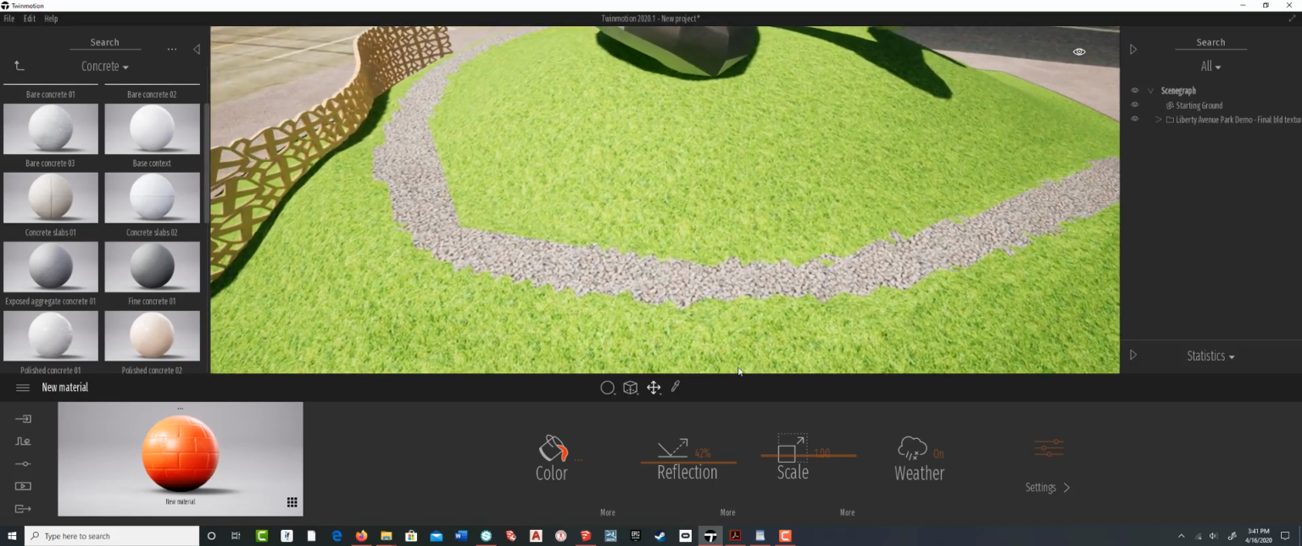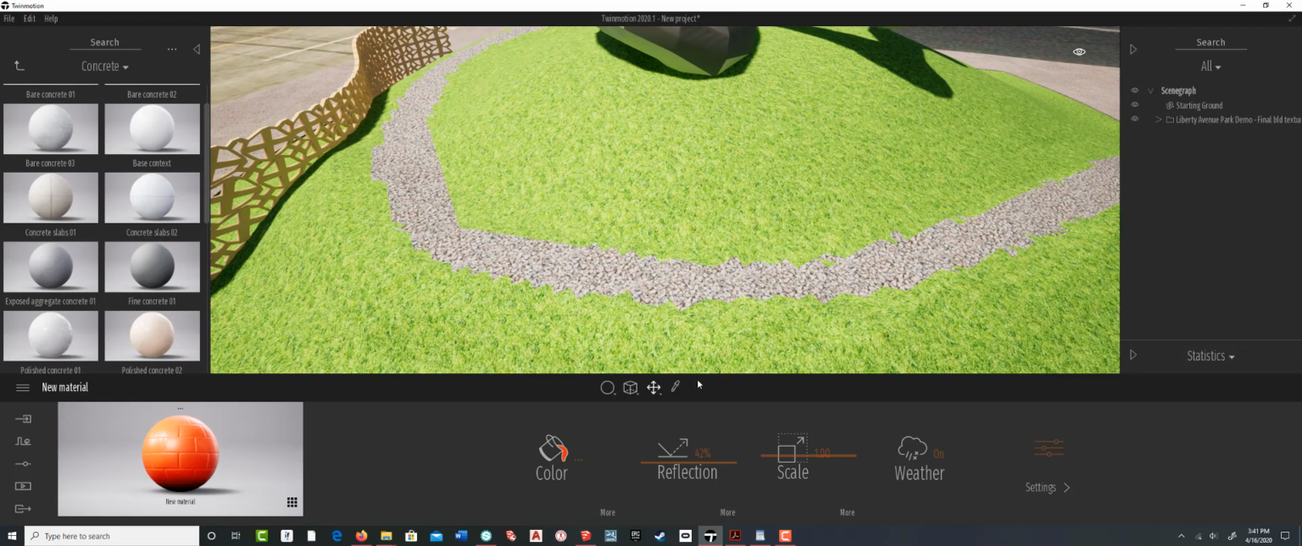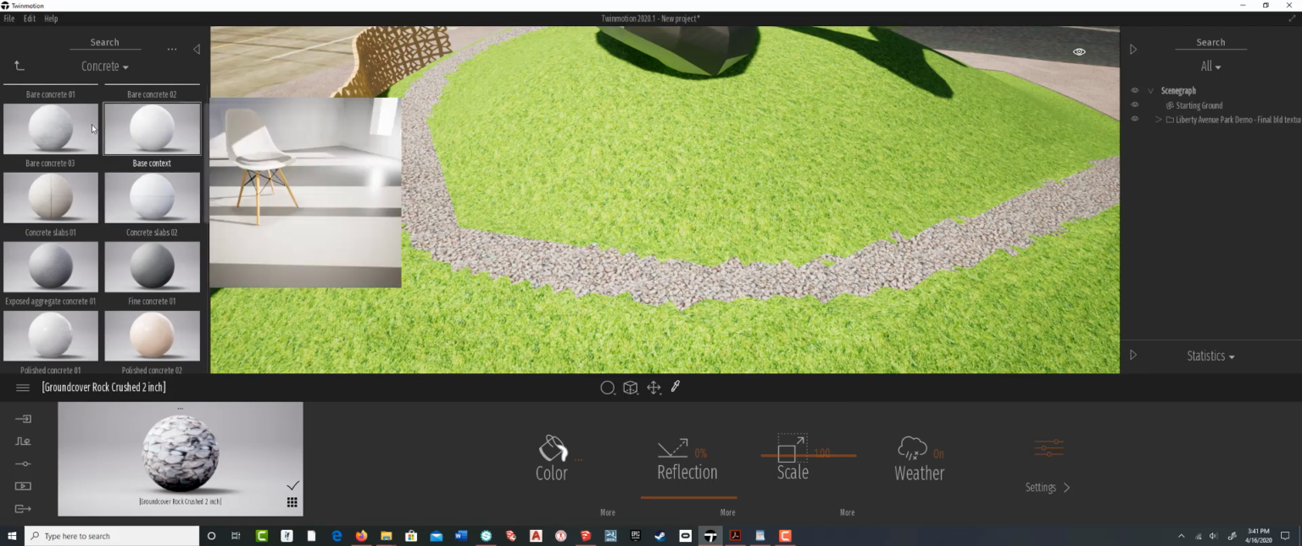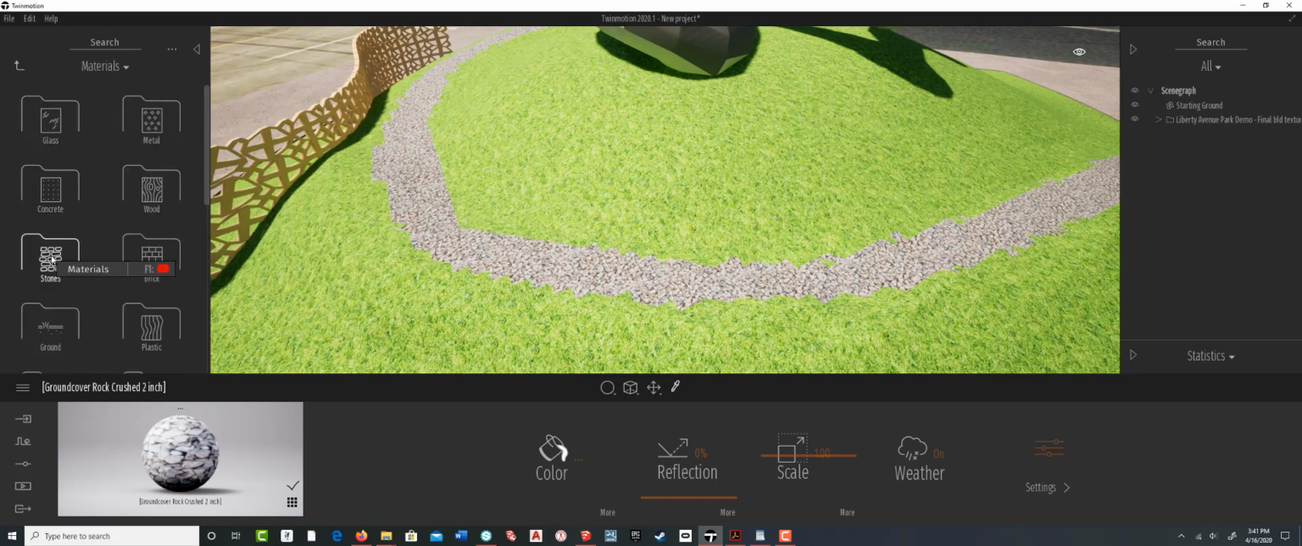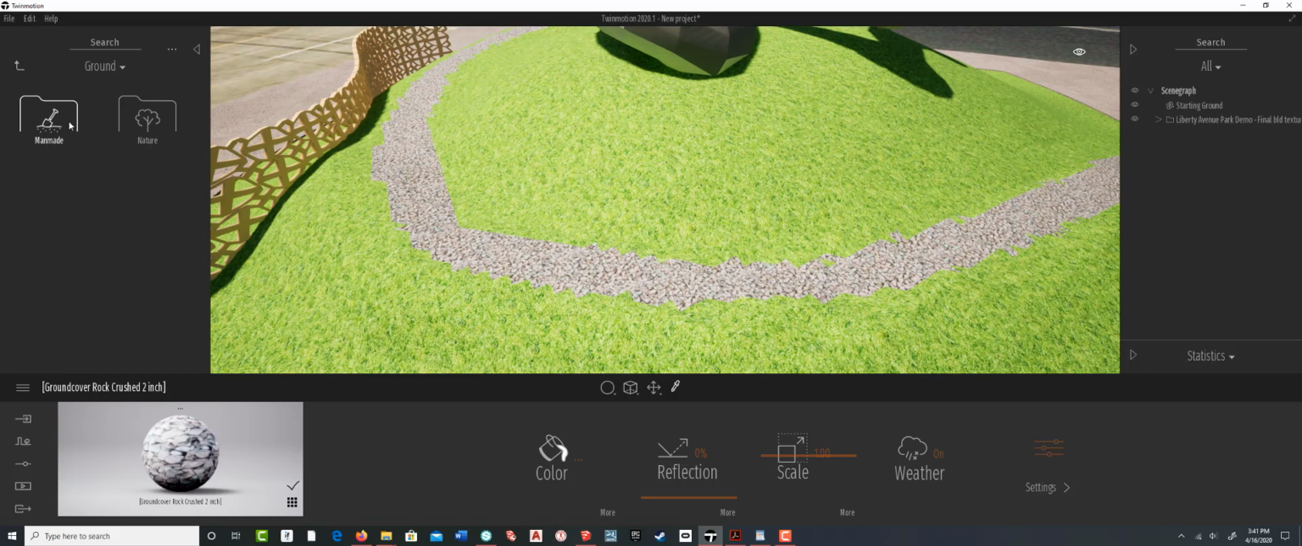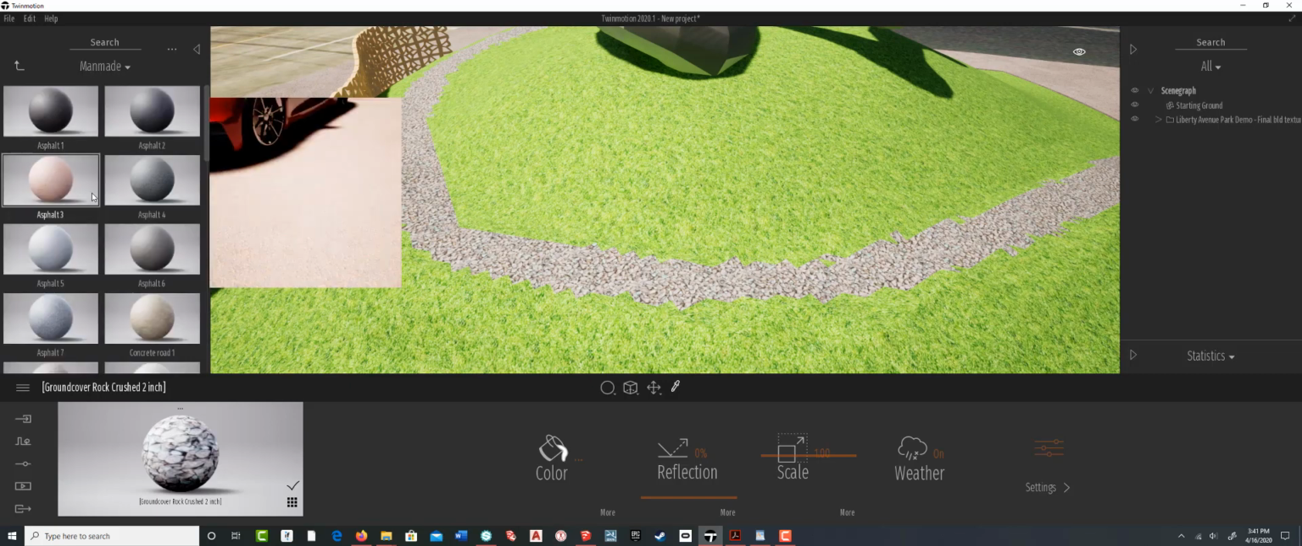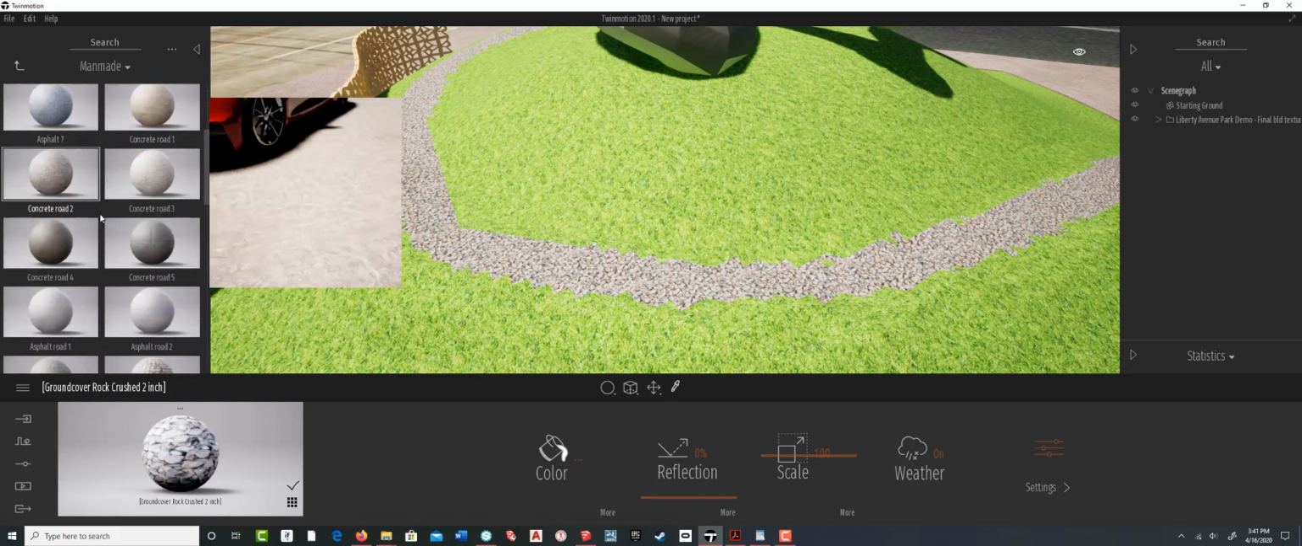Or if I want, let's see if I can pick this up. So one way to start changing these materials is to use your material picker. Come out here and you can see it picks up the ground cover and it's pretty flat. So I'm going to come up here to, let's do stones and man-made.